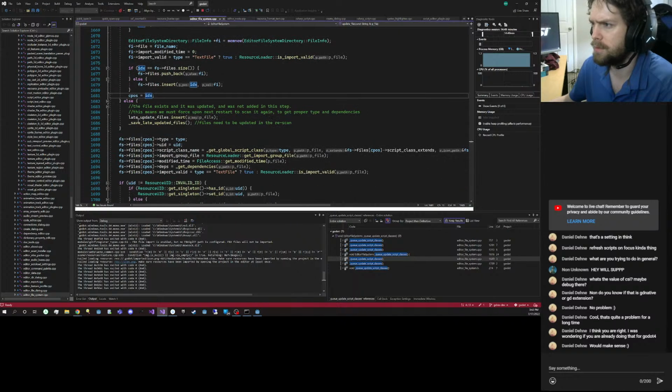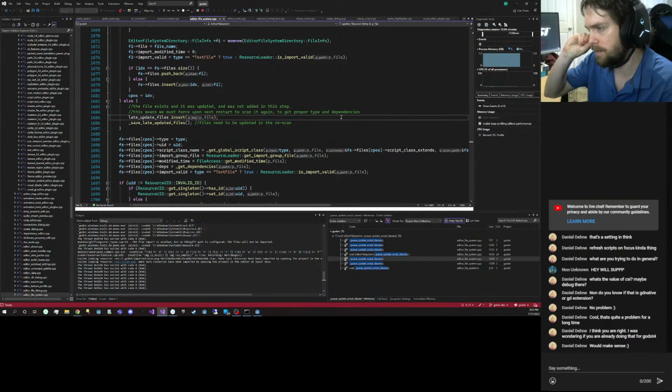File exists. Late update. Oh wait, late update files. The file exists and it was updated and was not added in this step. This means we must force upon next restart to scan it again to get proper type and dependencies. Huh. Save late updated file. So they actually have a mechanism for that.